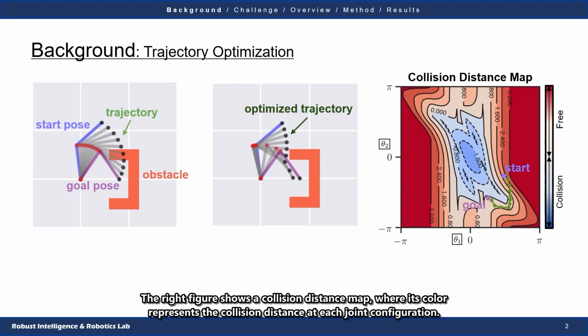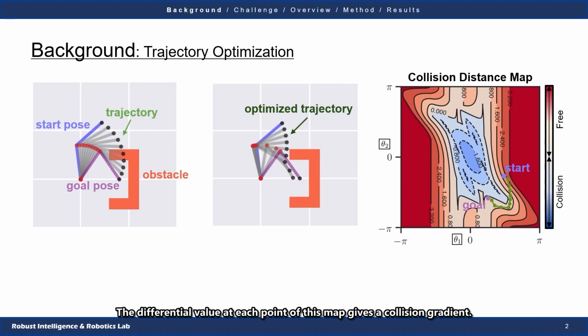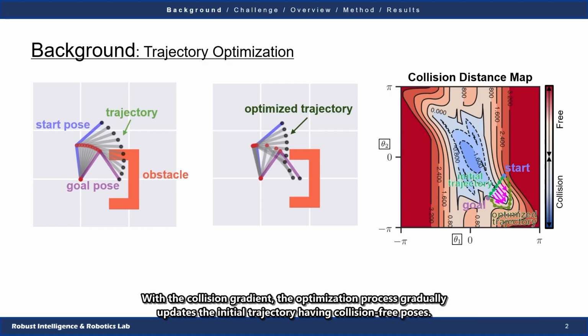The right figure shows a collision distance map where each color represents the collision distance at each joint configuration. The differential value at each point of this map gives a collision gradient. With the collision gradient, the optimization process gradually updates the initial trajectory, having collision-free poses.